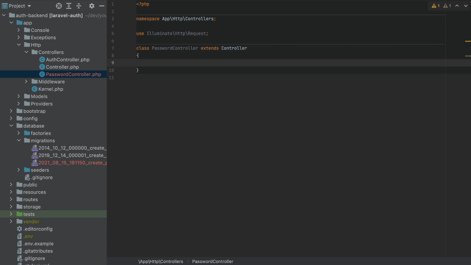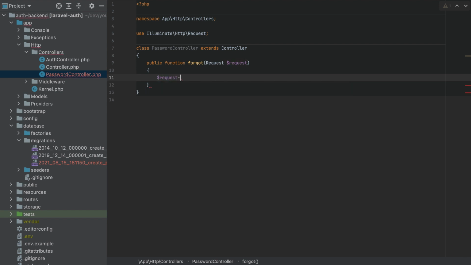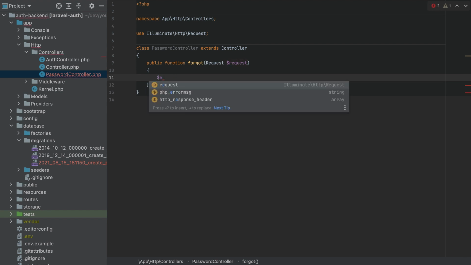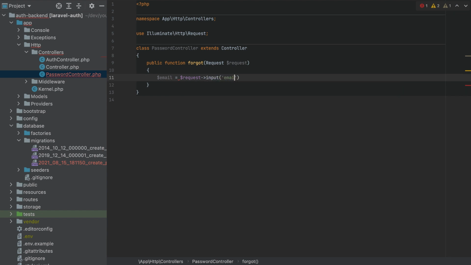So the first function, I'll call it forgot. It will have a request. And what do we want to do here? Here we want to get the email. So request, so first let's get a variable. Email is equal to request input email.